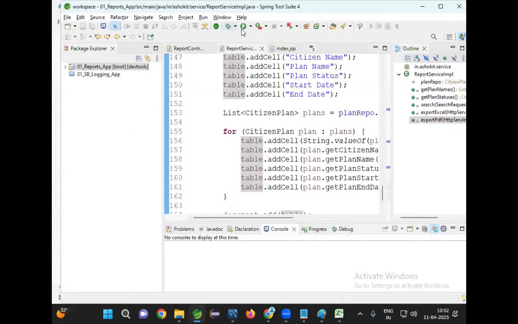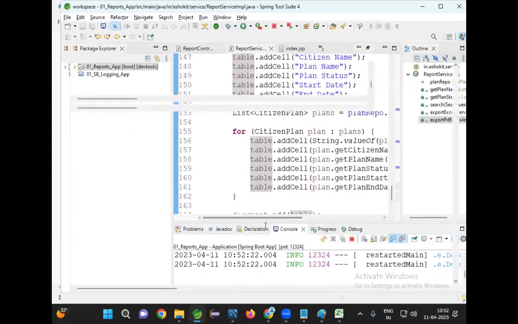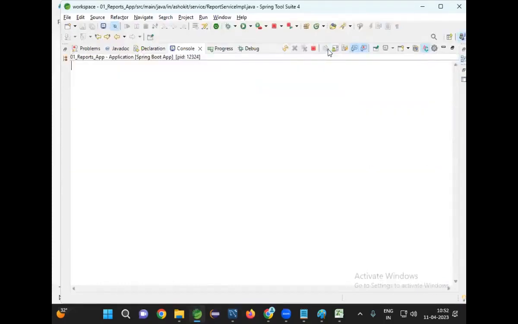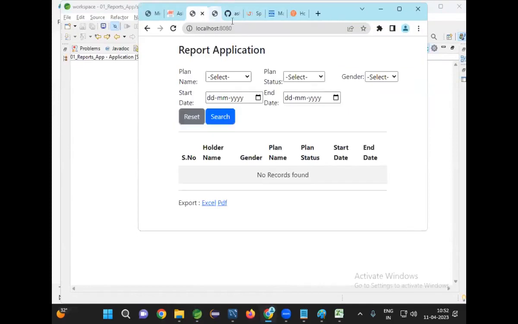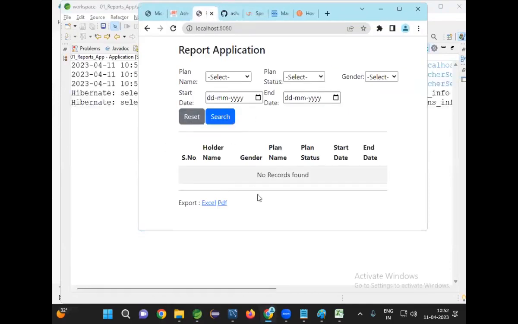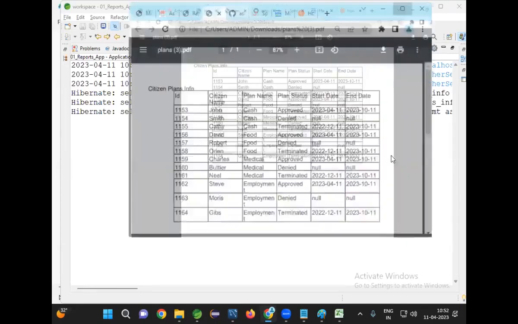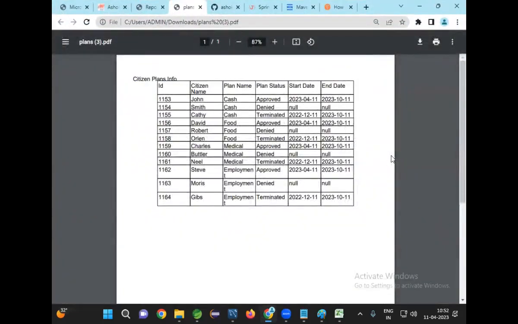Fine. Run our application. Clear the console. Go to browser. Reset. My page is reloaded. Click on PDF. Now, the third PDF got downloaded. Open that PDF. See here, the PDF is downloaded with the data in table format. Here, somewhere null values are coming. Do you know how to handle the null values? Yes, we need to do a null check and handle that.